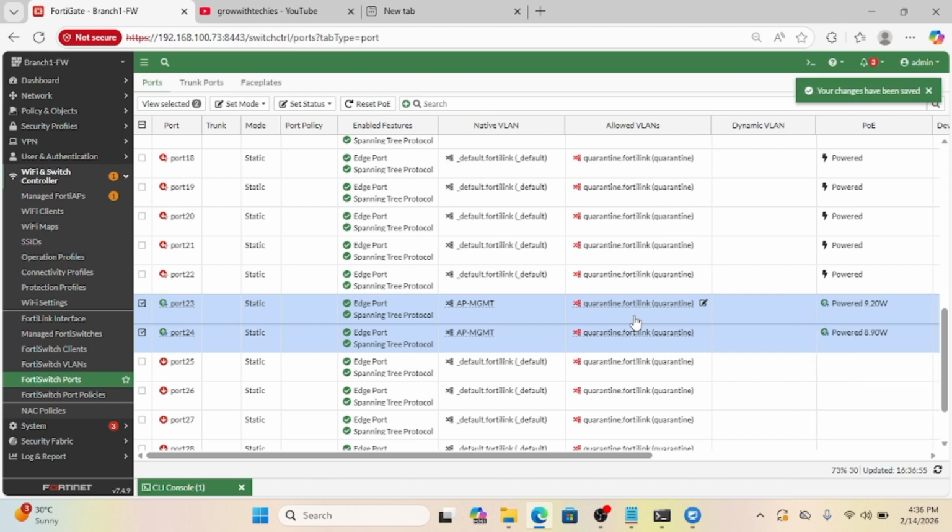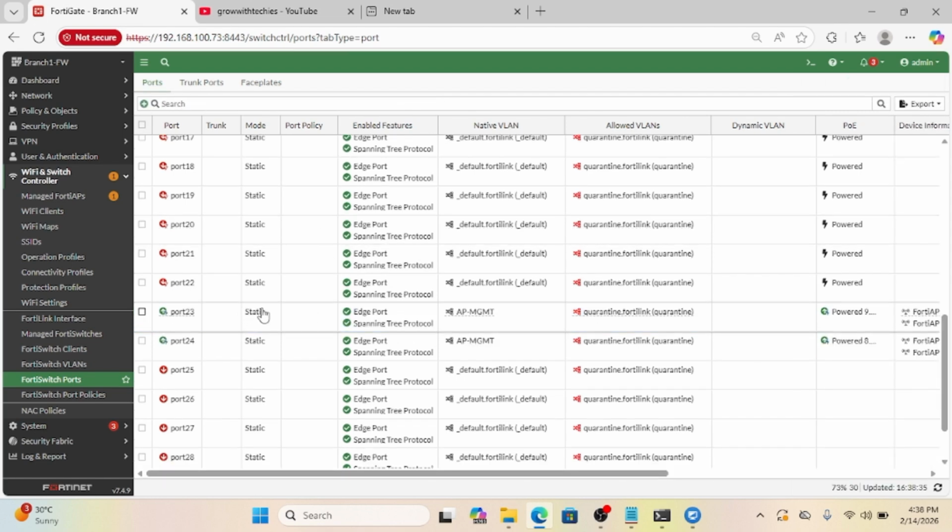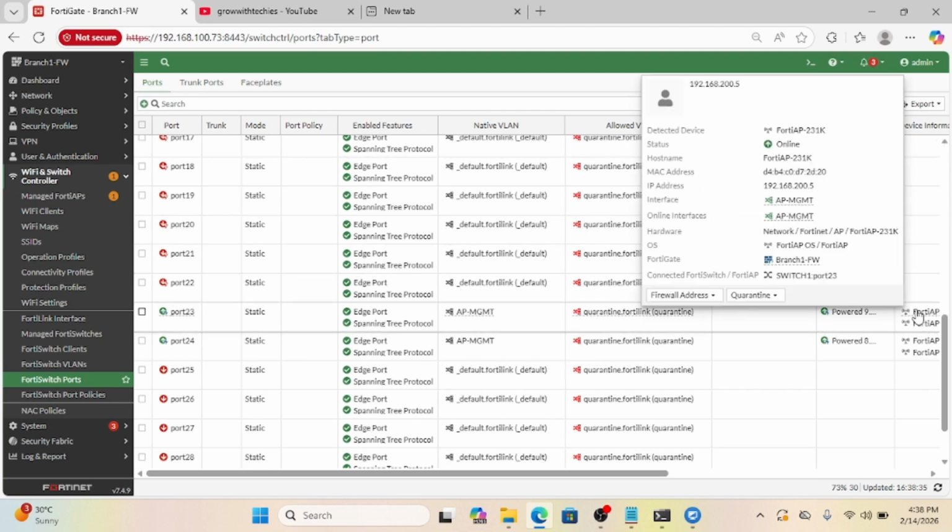Perfect. So now let's wait for the AP to discover. Now as you can see, the AP has been discovered. So go to this one. You can see the discovered device information. We'll see all the device information. Why is it coming? Because we had enabled device detection on that particular AP management VLAN.